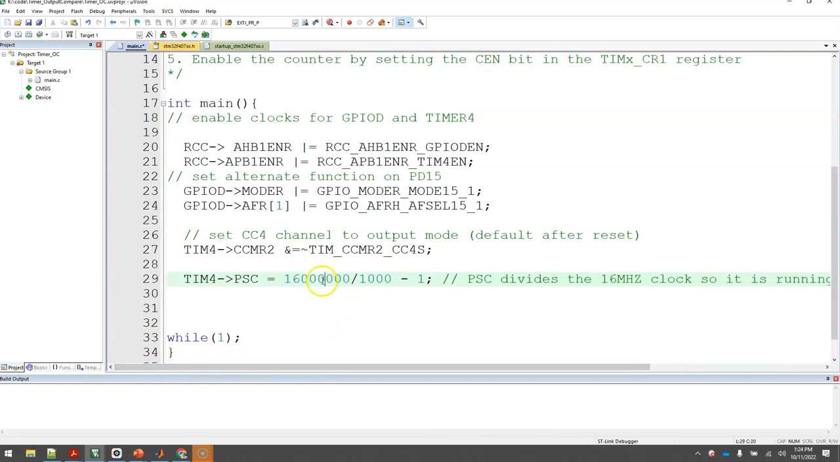If you think this is too much unnecessary math for the processor to do, divide by 1000 is fairly easy. So you can get rid of 3 zeros and basically call it 16,000 minus 1, or you can call it 15,999 can be written to the prescaler. So what that means is right at the prescaler, now the clock is 1 kilohertz.